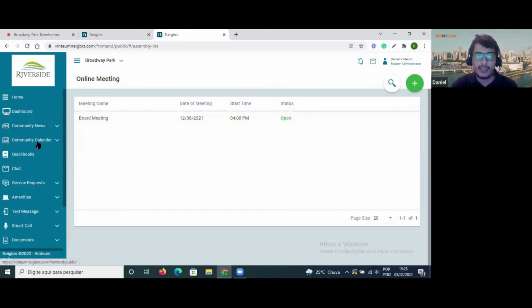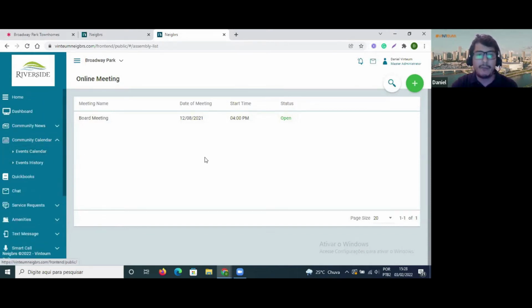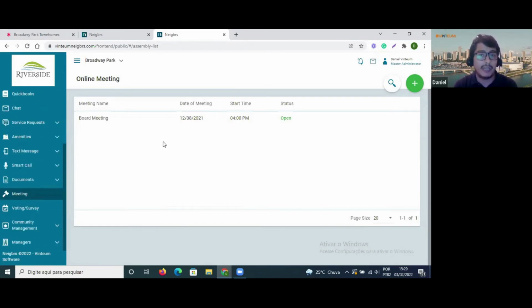And you can create in the community calendar a reminder saying, hey, this day, for example, the 4th, we have an online meeting. You can go here in the system to participate. We also have helpful articles on how residents can join this. So we can share those with you at the end of the training session as well, showing how you can create it and how residents can join.